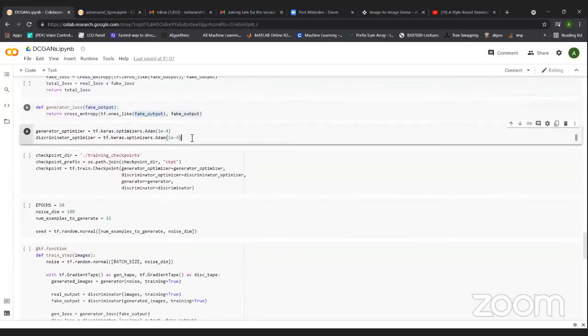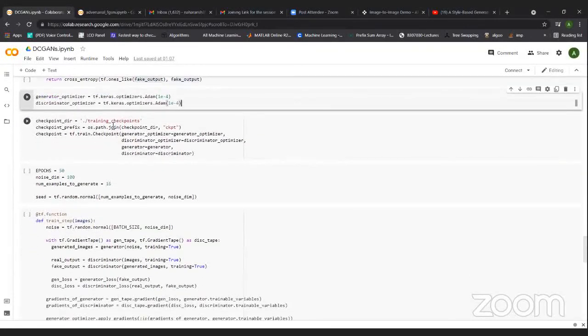Okay. So since we have two neural networks, we need to have two different optimizers. So we are using two different optimizers. The Adam, although we are using the same, but we have to initialize two different Adam optimizers. And this is for the discriminator. We are passing the learning rate 10 to the power minus 4.